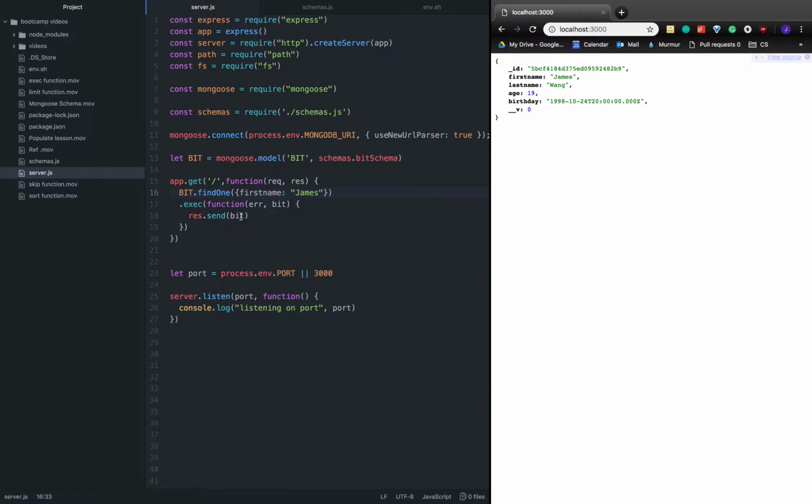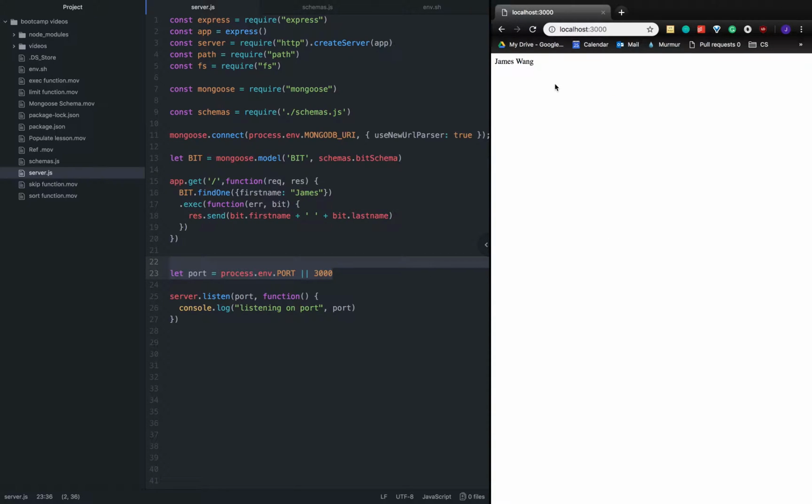Right now we have myself as an object being displayed to the right, and if I want to get my full name, all I have to do is bit.firstName plus, let's make it nice here, I'll put a space, and bit.lastName. Now we have my full name displayed, and we're doing this at the server, rather than at the database or with Mongoose. So our goal right now is to split up this large, clunky piece of code and do it with Mongoose.